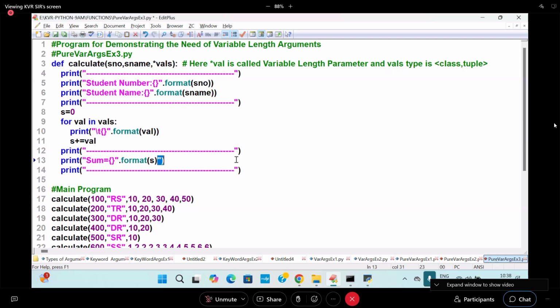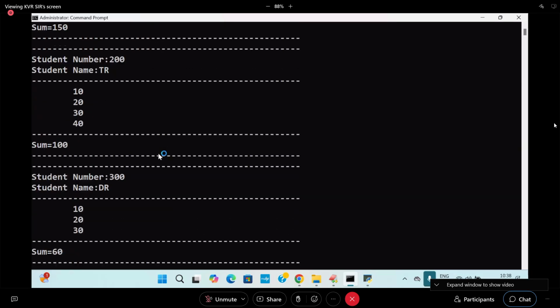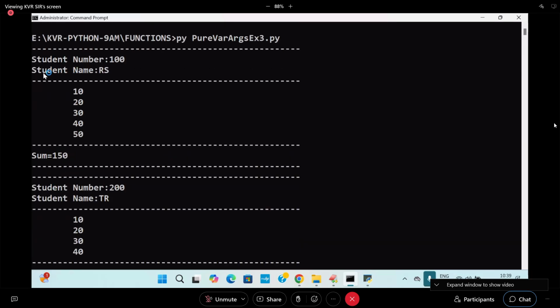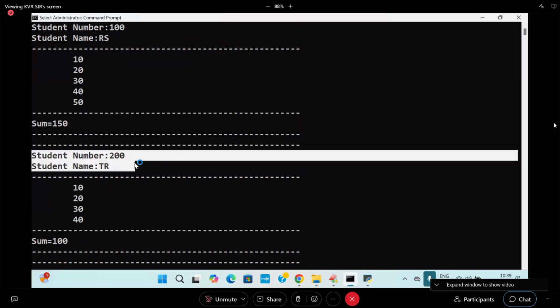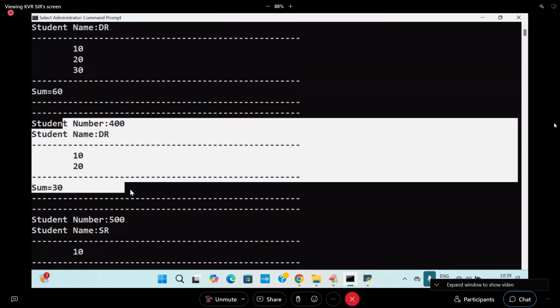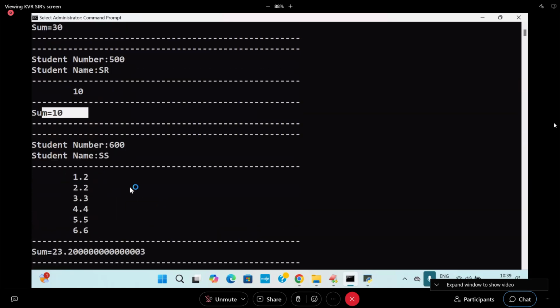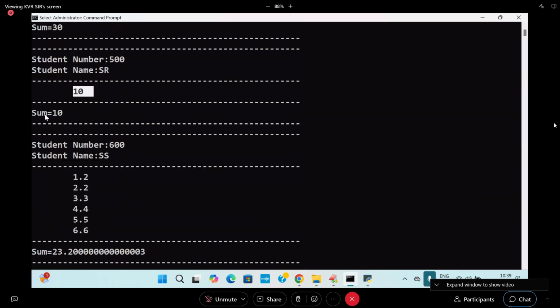Yes, I will write it. See students, execute now. Be careful. So got it. Beginning, you see, what is the sum? Row by row, the sum is found like this. The next sum is like this. The next sum is like this. The 400 sum is like that. The 500 sum is only 10. The sum value is going to be something like that, because there is only one value.